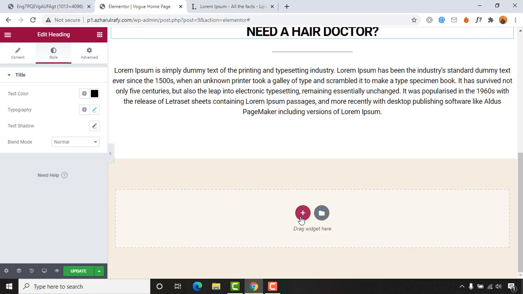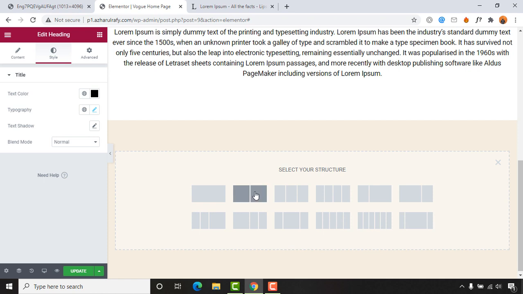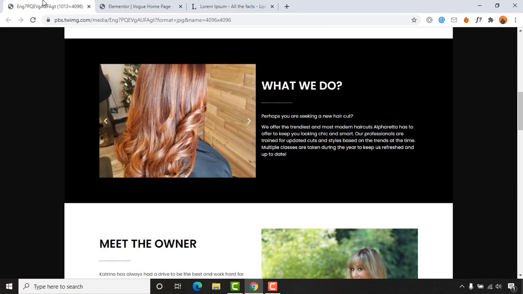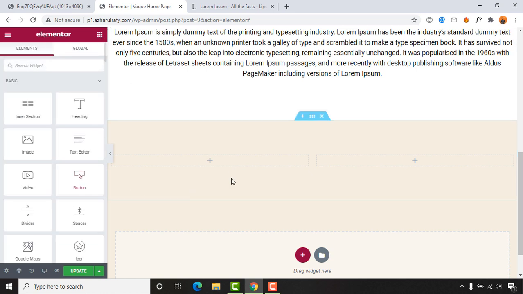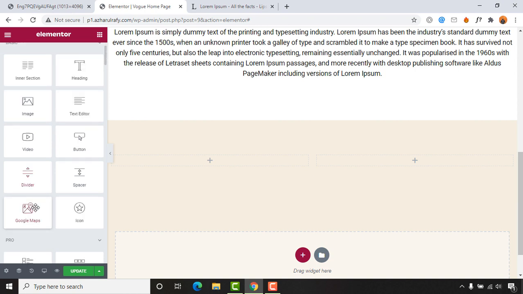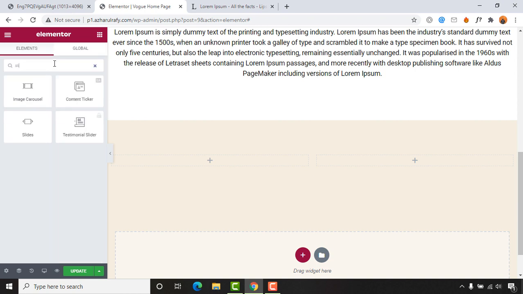Now we have to click on this plus icon, and then we need these 2 columns. So let's click on it, and in one column we have got this slider, and in another column we have got these things. So let's just take these structures. So first of all, I'm going to click on this widget icon, and after that we are going to take slider here. So let me show you. I'm going to type out slider here, and here's the slides, this one.